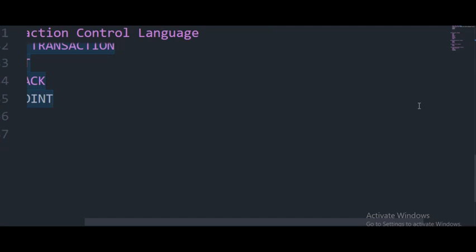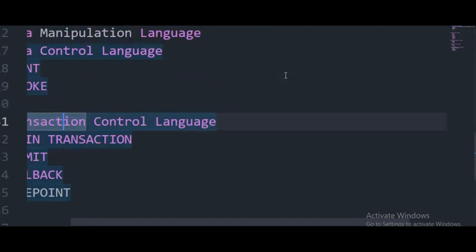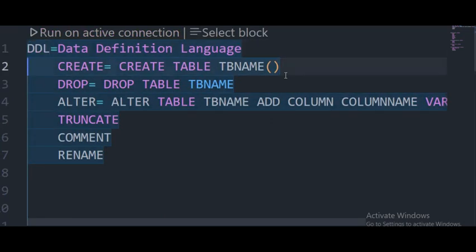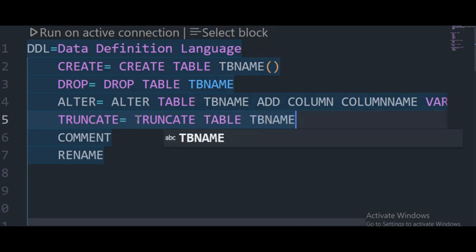Let us now take a look at another command, which is the TRUNCATE command. This one removes all records from a table, including all spaces allocated for the records. They are all removed. To use truncate, we write truncate table, then you provide the table name, like that. We shall see how to use these later.